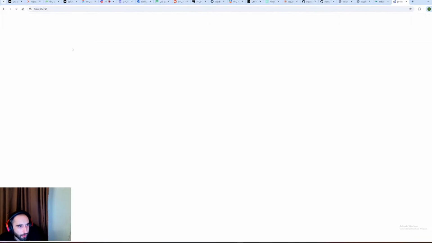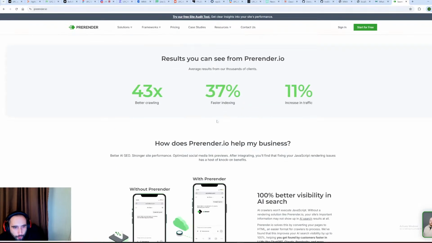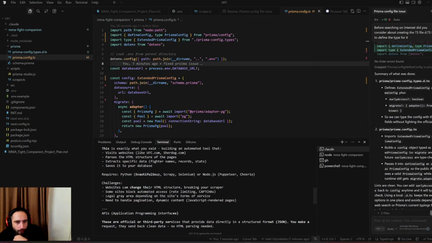Render IO. Actually, I'm interested. What is this? Get your site discovered everywhere search happens. Okay. Automate fixes for JavaScript SEO problems, helping you get found wherever your audience searches. Google, GPT, Reddit. Okay. Cool stuff. So back to Claude.